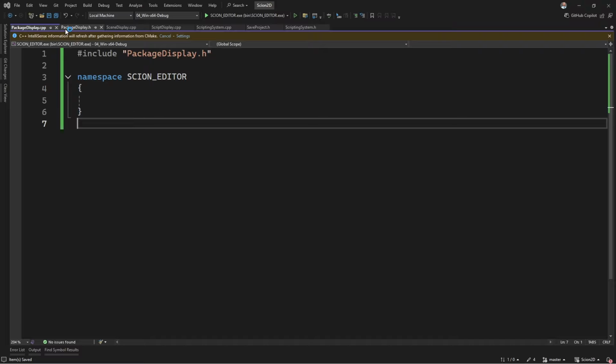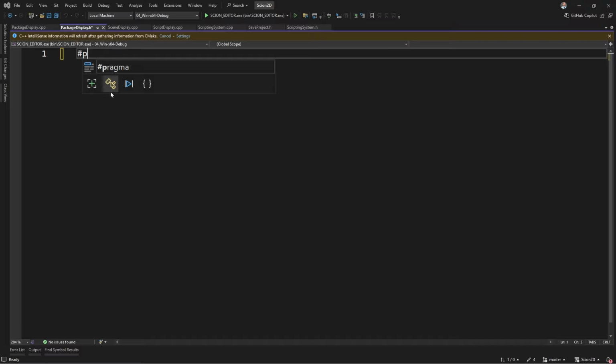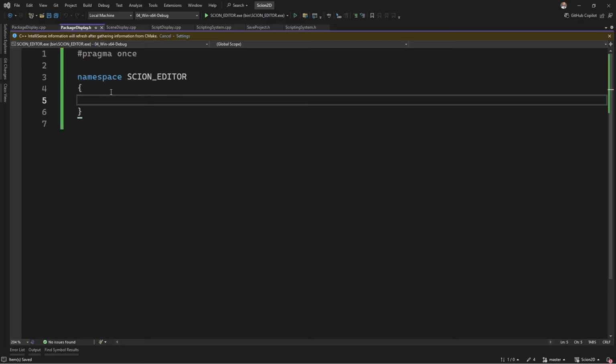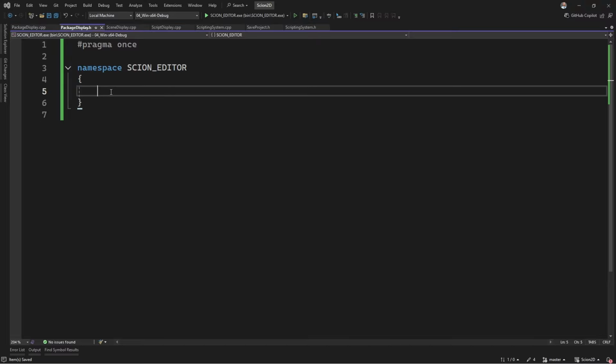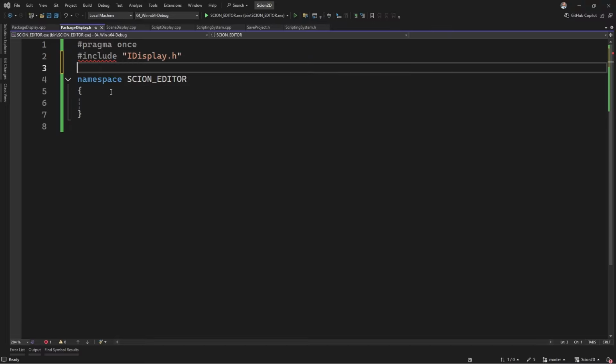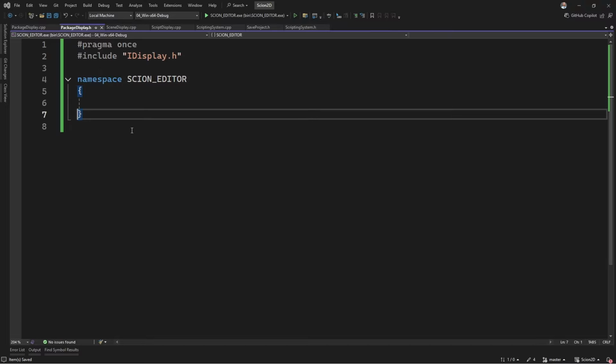Cool. Go back to our package display, and we can say pragma once, namespace Scion editor. All right, so let's get started. So the package display is going to be the same as all the other displays, and it's going to inherit from IDisplay, and we're going to override the update and draw functions. So we might as well include IDisplay.h. Awesome. And that's good for now.